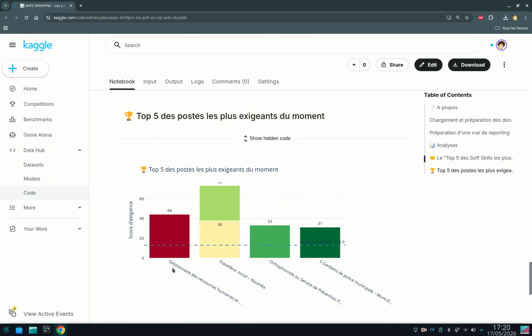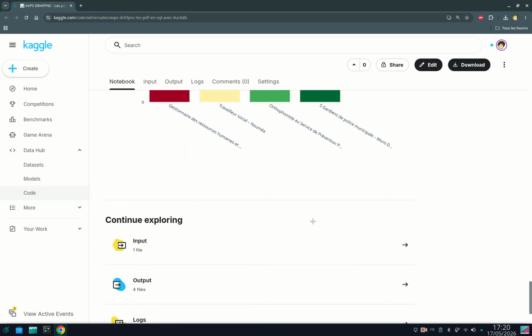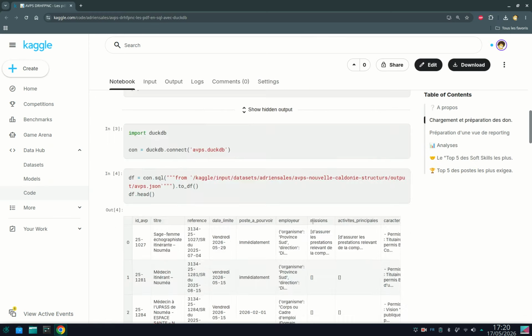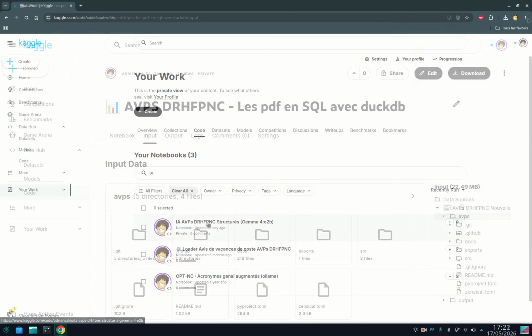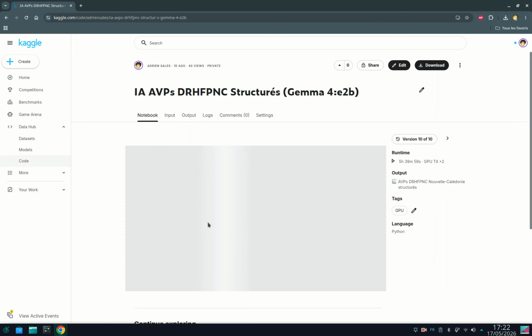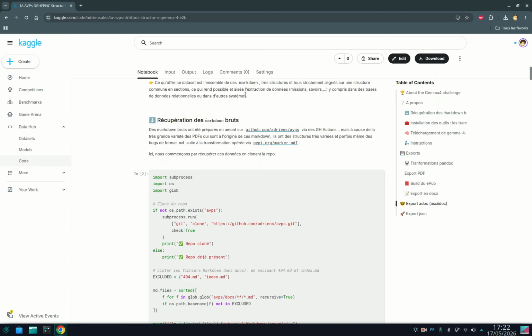And also the 5 jobs that require the most skills. So here we are. So that's the end of the process and of the demo. So the magic is down here. The source code is available.